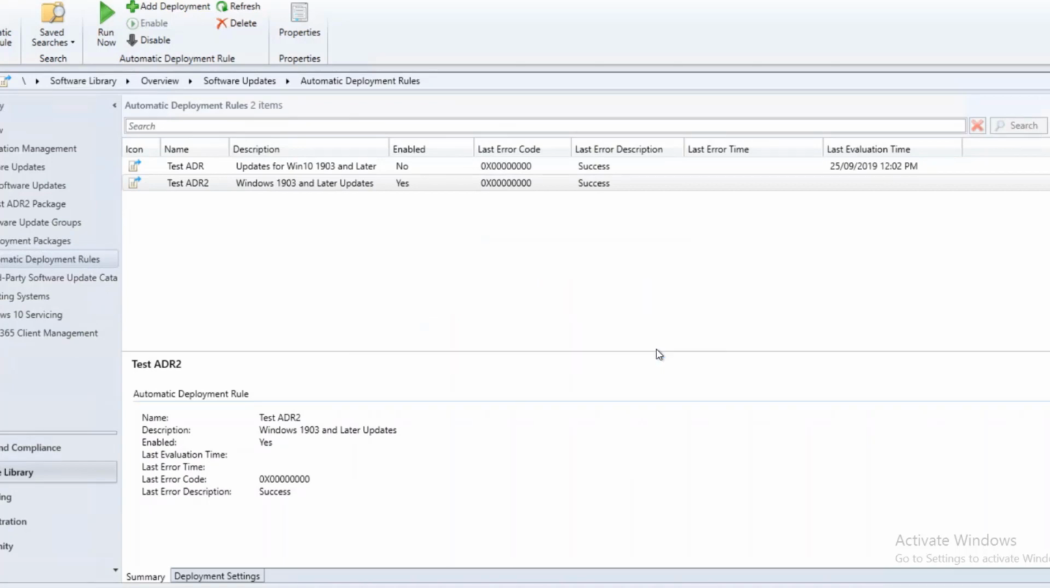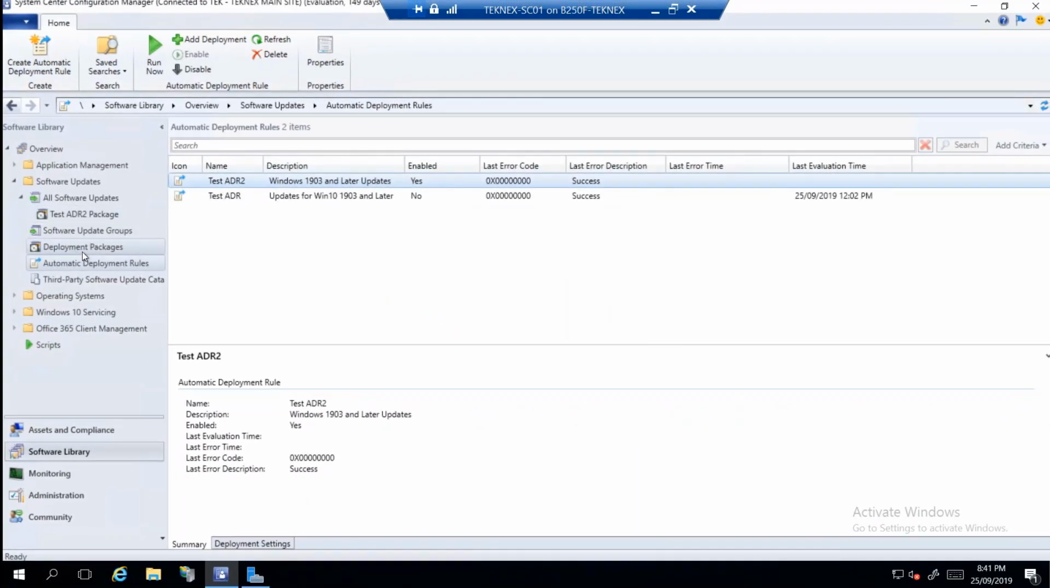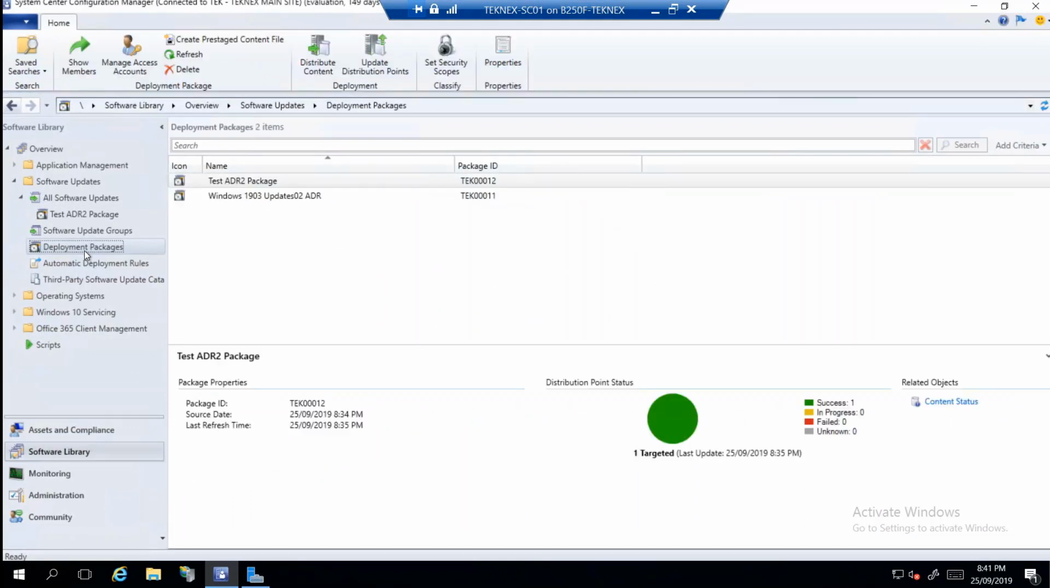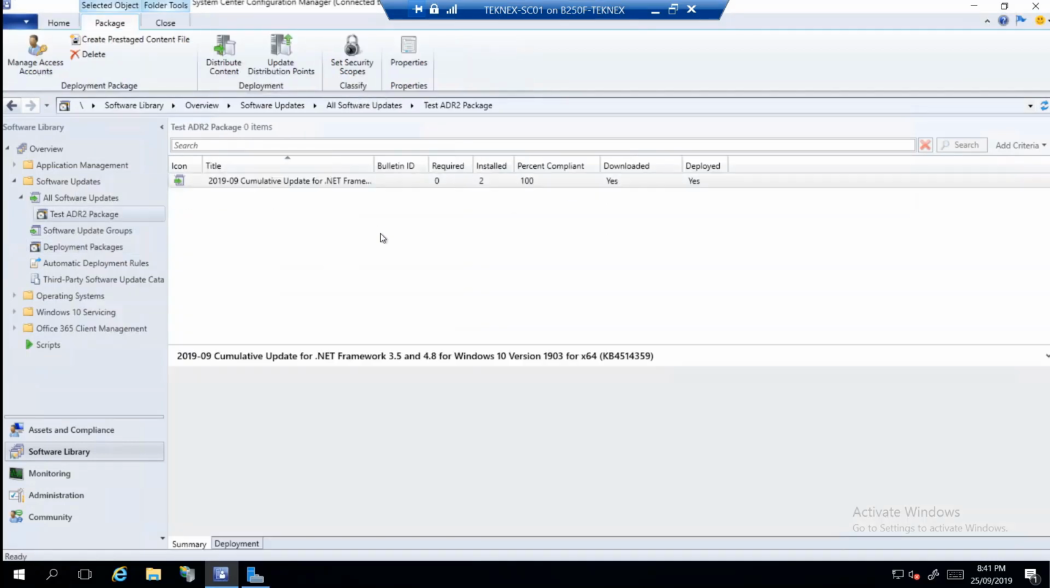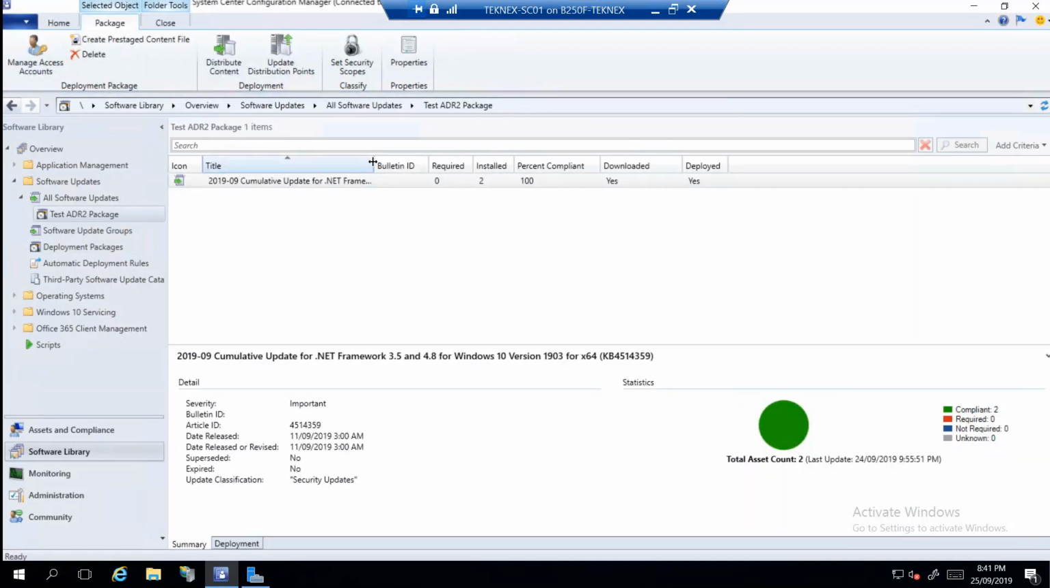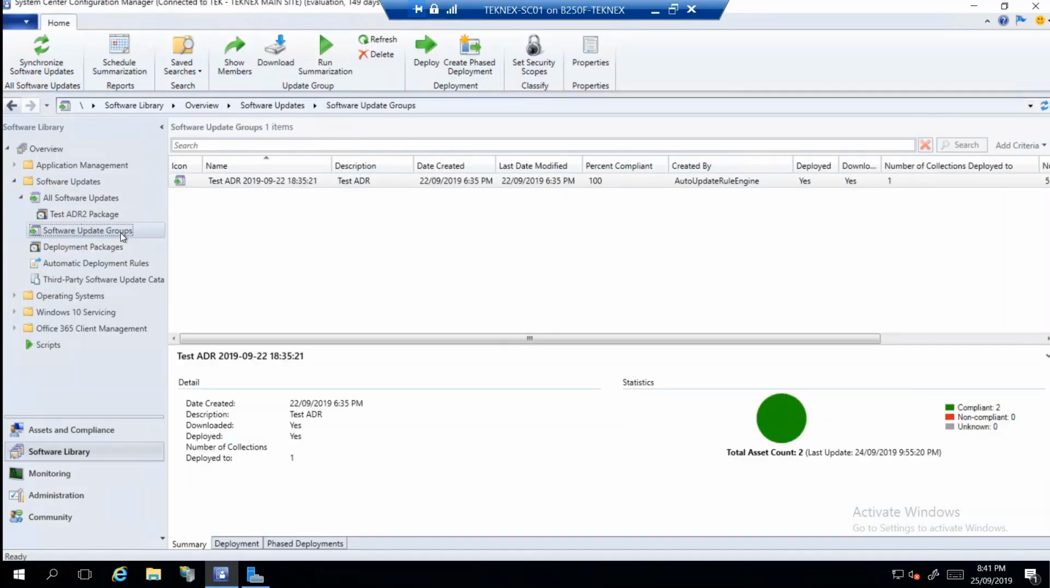Click OK, and in the deployment packages we will see that test ADR2 will have more members. There you go, we can start seeing some members here. This is the first member which has come up, and also if we click on software update groups, we will see a new group here which will be the test ADR2 group. Okay, we will wait for it.